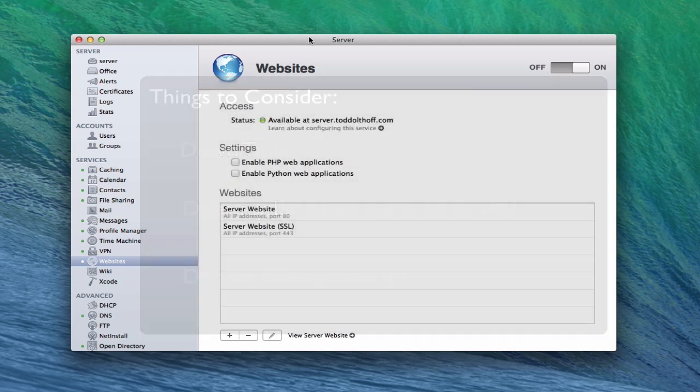Now, if you look at the website service here, you'll notice right away we've got a server website here, built both on port 80 and port 443. Now, this is that default website that I just showed you that goes to your domain. So in my case, when I type in server.toddolthoff.com, those websites are what come up, the one that I just showed you. And so those are the default ones.